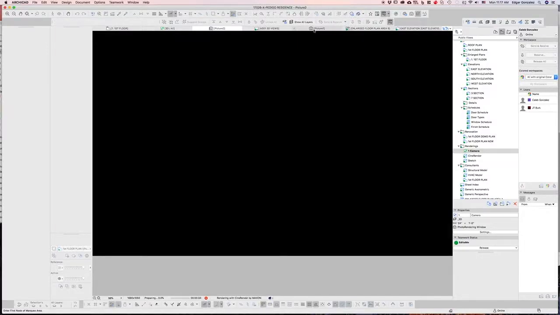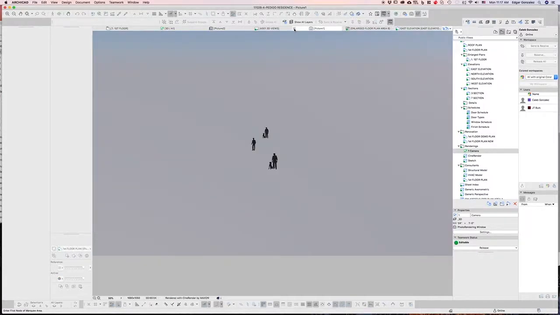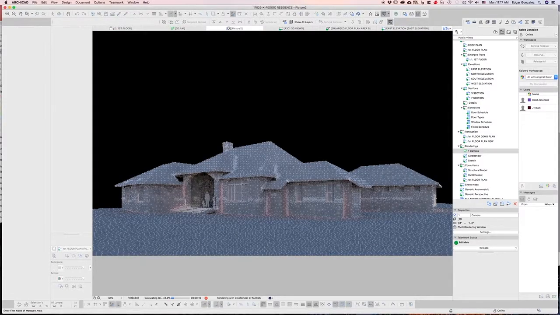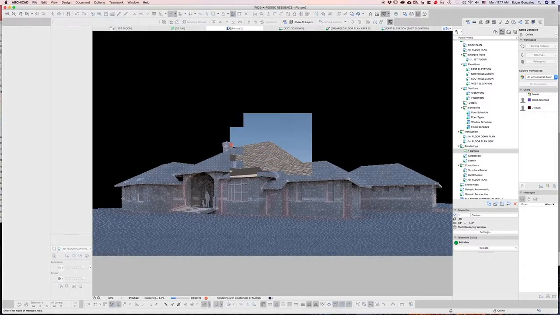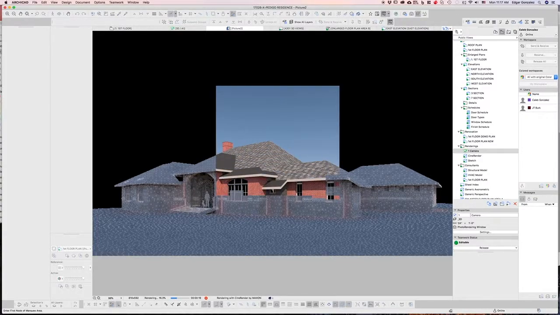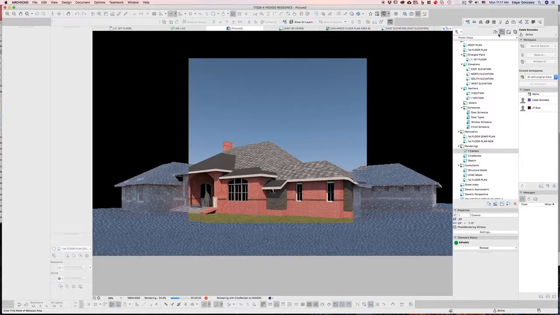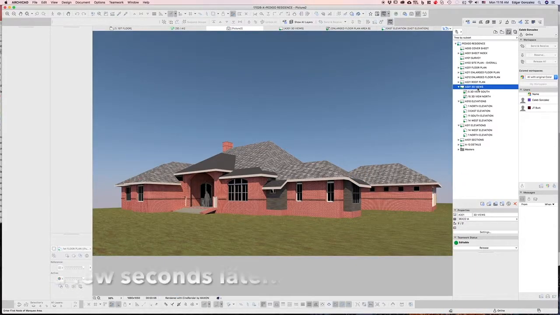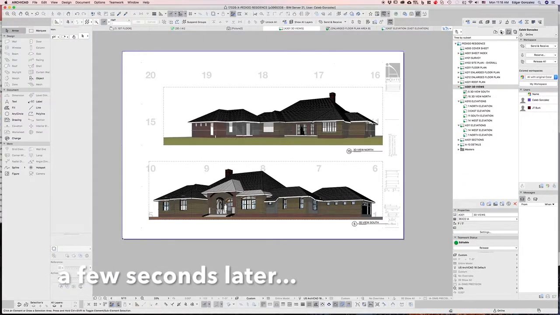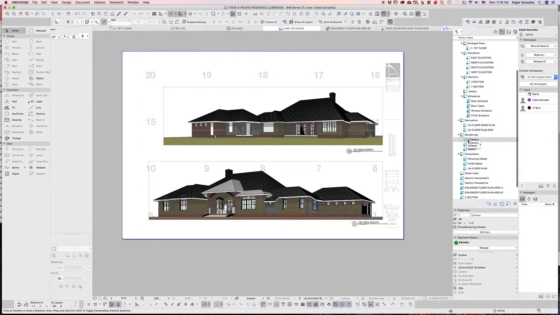So what it does at the same time is that it enables the render to be available to bring into your layouts. So what I'm gonna do now is go here to the layouts, go through the 3D views, and drag in my camera view from 3D views into the layout.